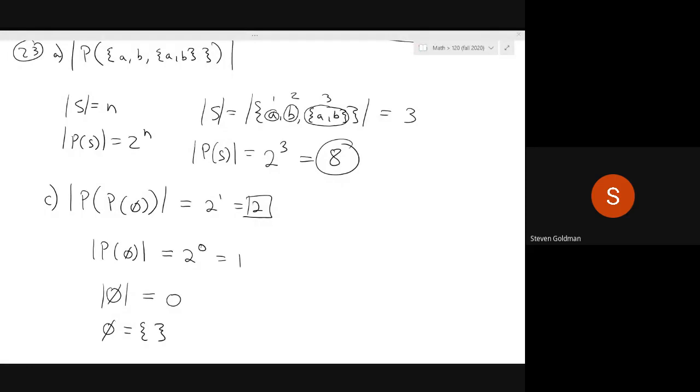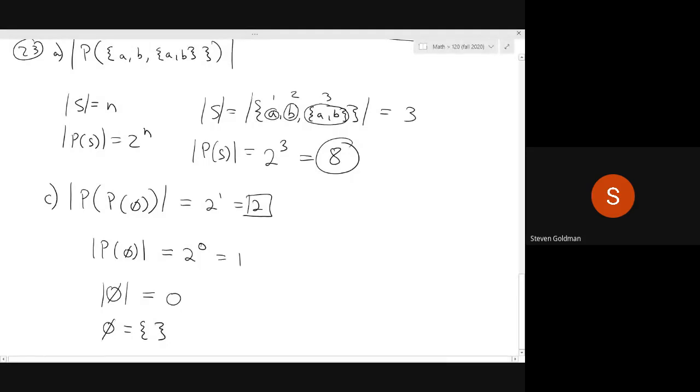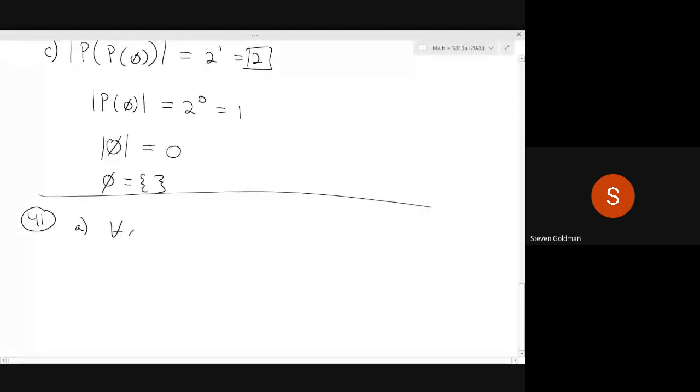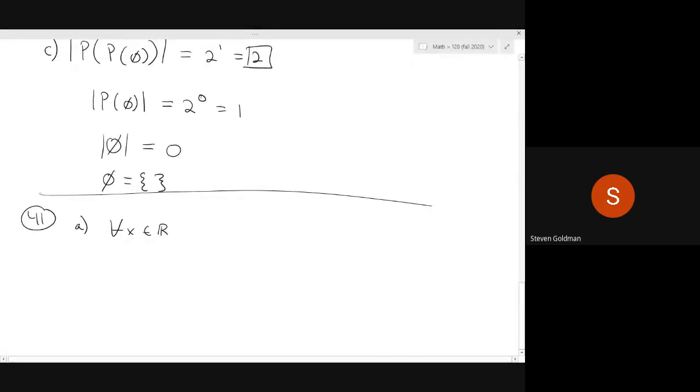All right. So that's this question. The last homework question was 41. You were asked to translate each of these quantifications into English and determine its truth value. So let's look at part A. You were given: for all x in R, x squared does not equal -1. So what is this statement saying?